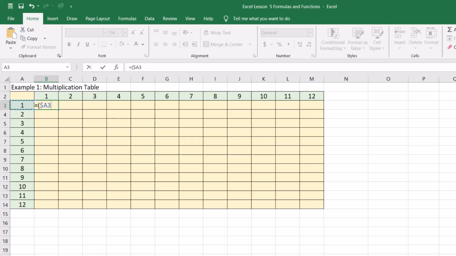Continuing on, A3 times B2. It's right here, B2. Now here, I only want what? The row. So I'm going to go back and do my function F4, and the row should be the 2. There we go. Closing that parentheses, hitting enter.